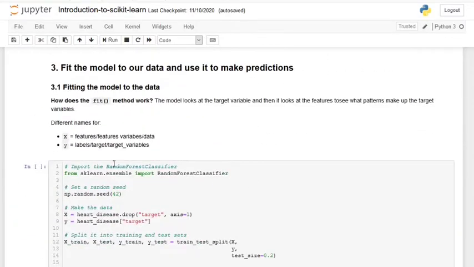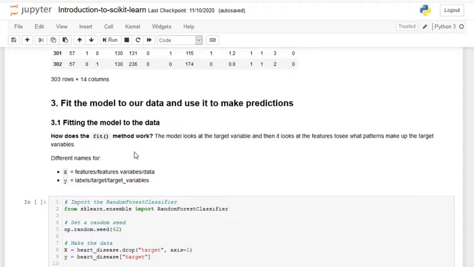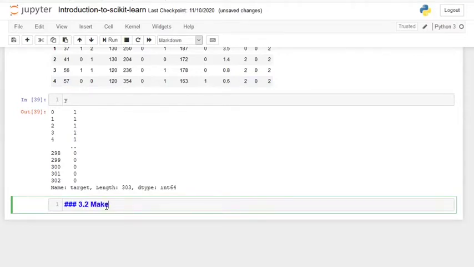sort of how a machine learning model fits data to it. So what is the science of fitting a machine learning model? We learned that yesterday and it was a very short video. So now we're going to be learning, this is 3.2, how to make predictions using a machine learning model. Okay, so we're going to be learning that today.